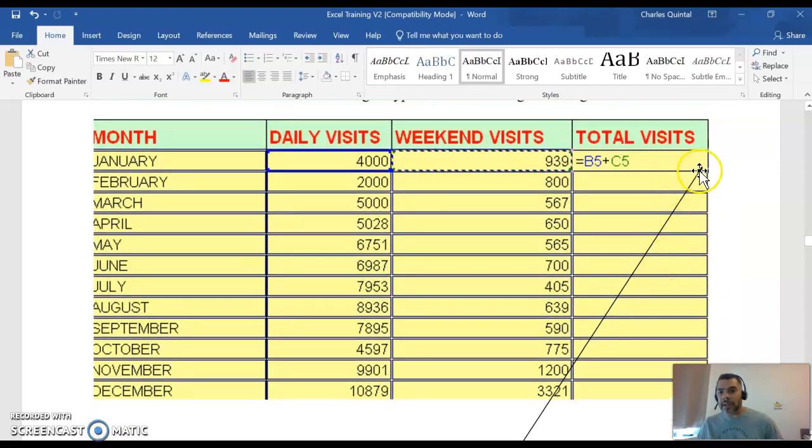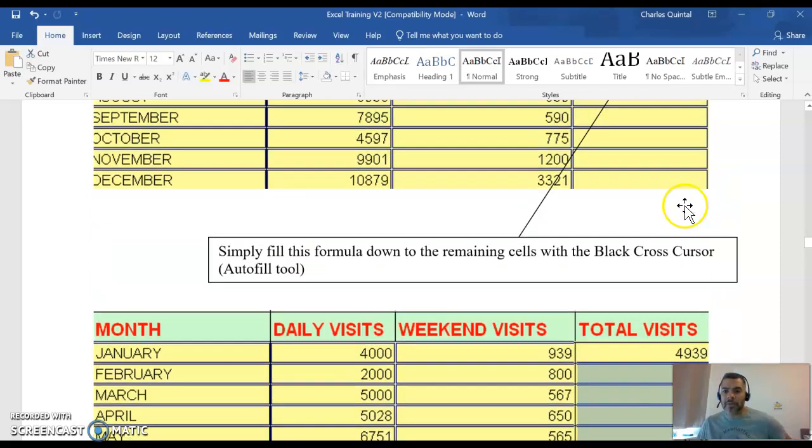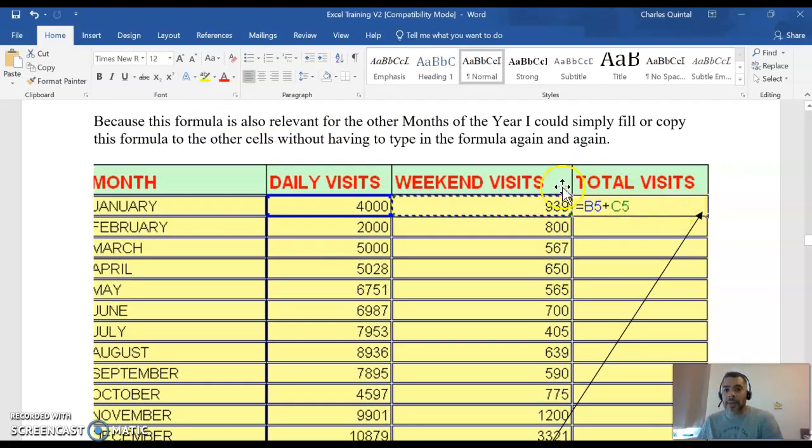Just grab the corner of the cell, the bottom right corner, the fill handle, and you can just drag the formulas down. It's relative cell referencing because these cells are all relative to each other. So the program knows that B5 needs to become B6, and B6 will become B7. So it will create this formula for you automatically. B5 plus C5 will become B6 plus C6, and so forth.